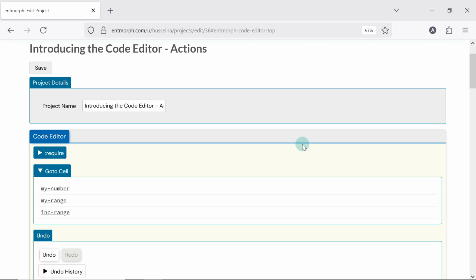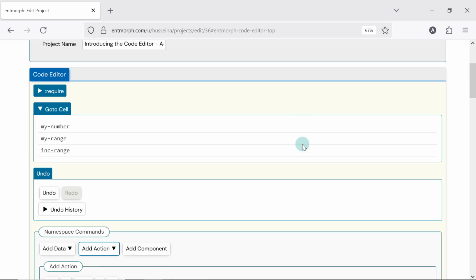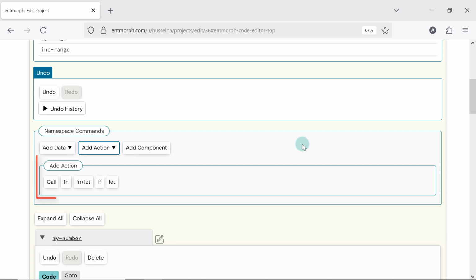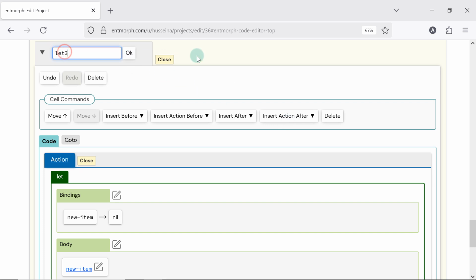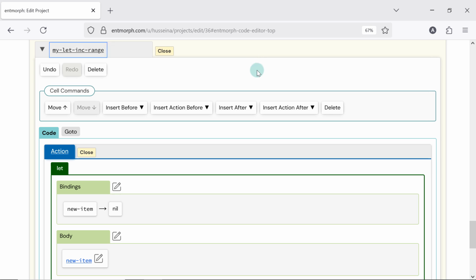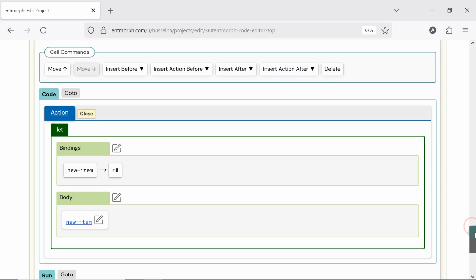But more than that, we could have done all of this work in just a single cell. Well, let's do that now. I scroll down to the namespace commands, and from the add actions subpanel, I'll click on let, which creates a cell with a let action. Once again, I'll just rename it to my let inc range and press enter. Now let's scroll down to the code panel.